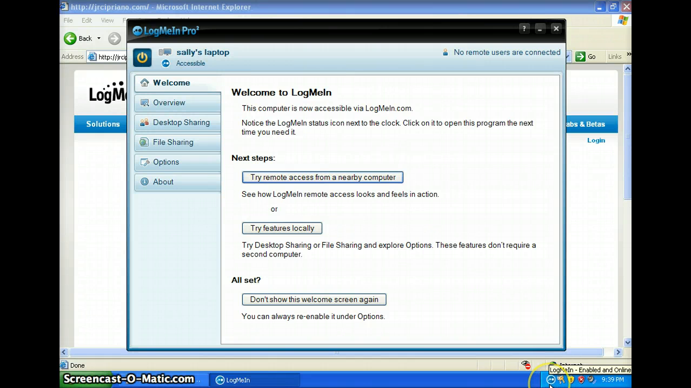Down here you'll see that the icon is still here. And to turn it on, you just simply right click on it and turn it back on. So that's it. It's really easy.